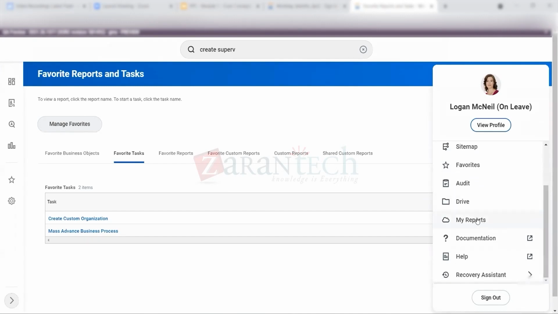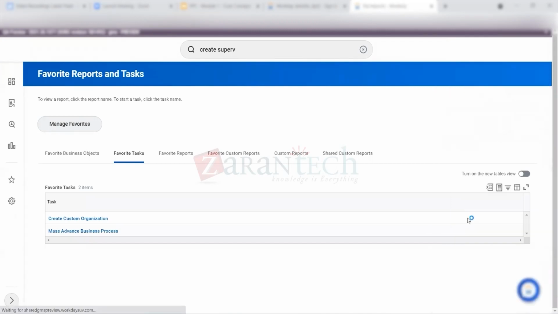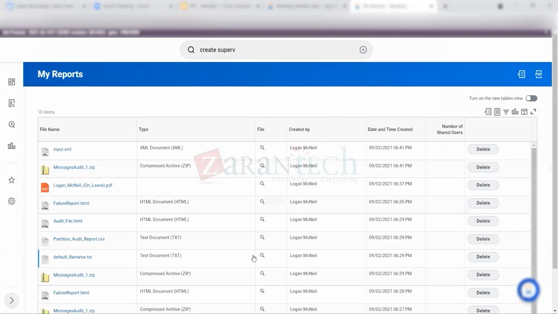Next, the very important thing is my report section. So this is very, very important. Now, what is this my report? If I click it here, you can see some output files being stored here. My report section is nothing but, let's suppose I'm running one report. I have created one report and I'm just running that report, and a lot of data is there.